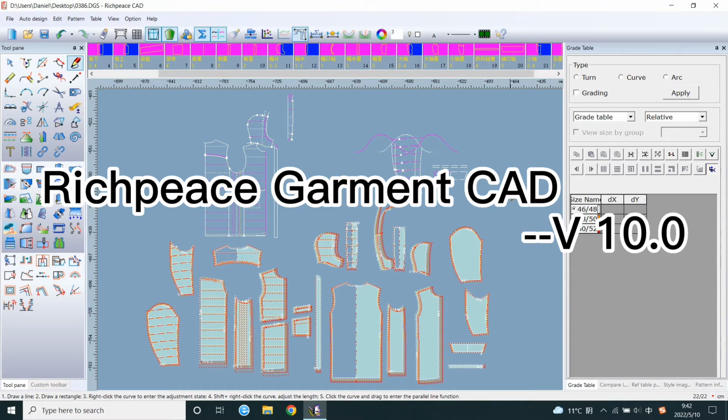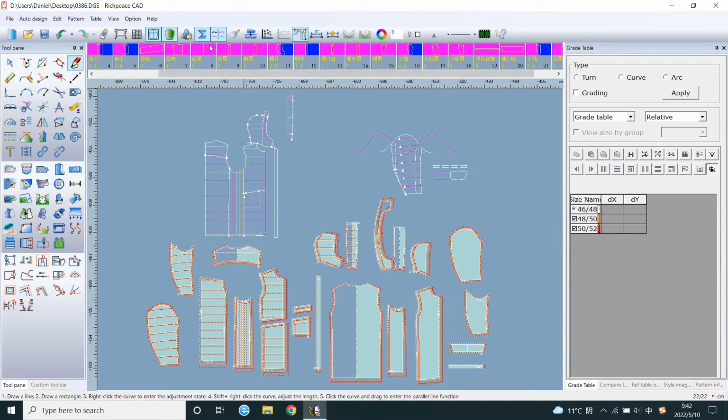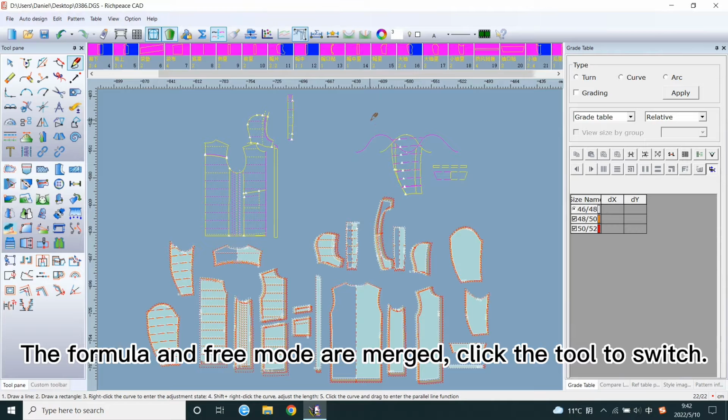Richpeace Garment CAD V10. The formula and free mode are merged. Click the tool to switch.